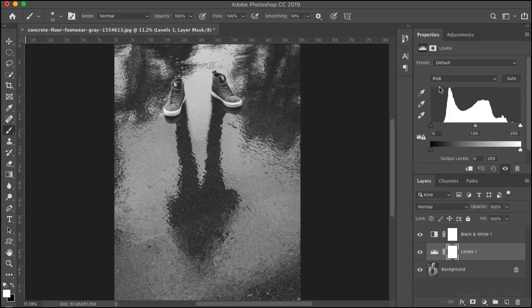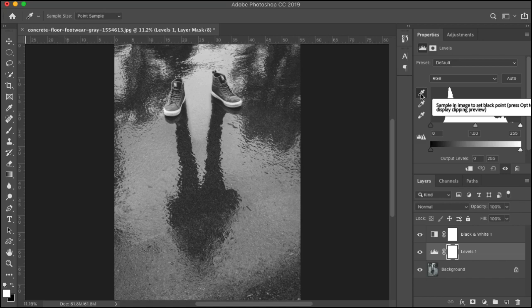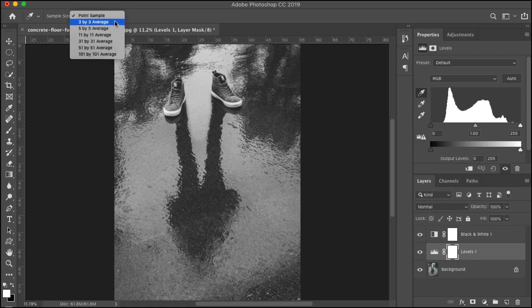So while I'm here, if I click on this black eyedropper, and if you haven't done it yet, reset this. Typically the default is point sample. I suggest going to 3x3 average, because otherwise you could be clicking on a piece of shadow noise, because it's only clicking on one pixel, 1 point. So a 3x3 average is averaging 9 total pixels together to make sure that the area you're clicking on is in fact the area you want to click on.